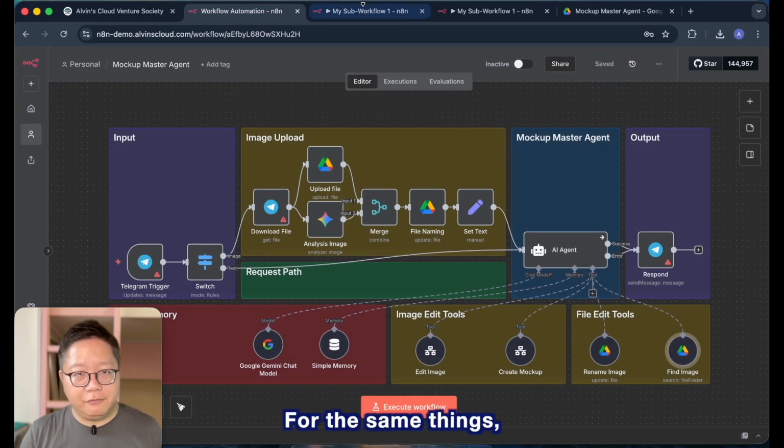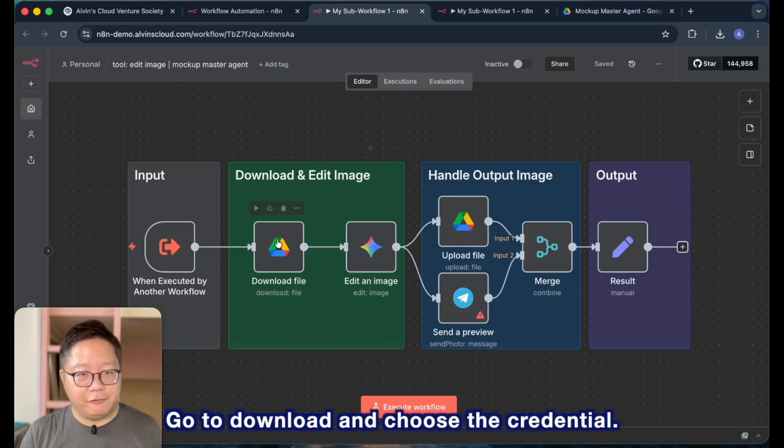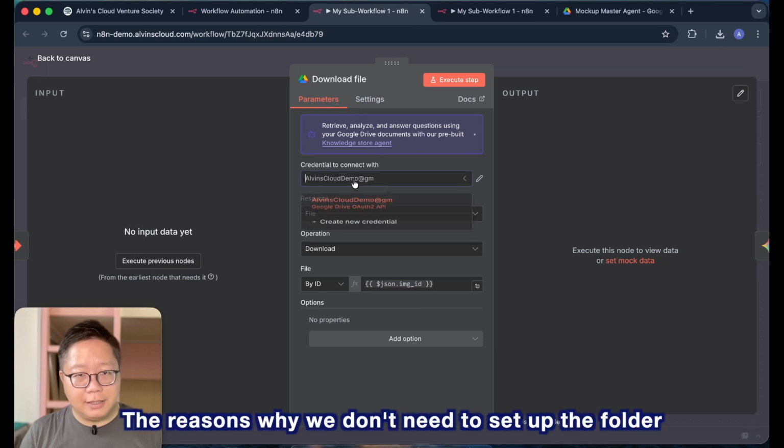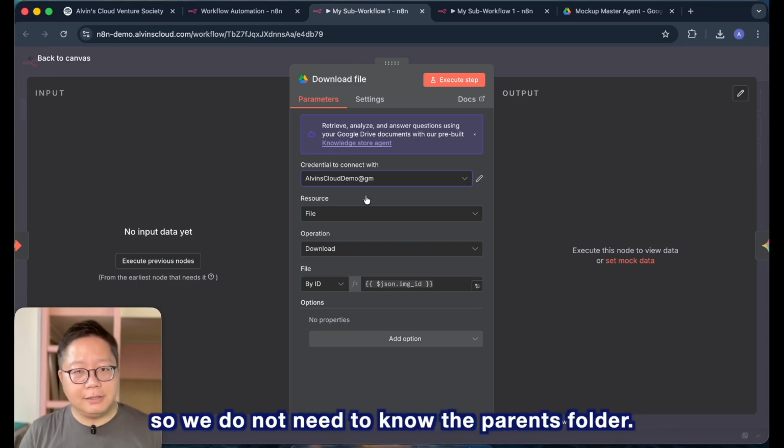For the same thing, we have to set it on the subfolders. Go to download and choose the credential. The reason why we don't need to set up the folder for download is because we are downloading by the ID, so we do not need to know the parents folder.